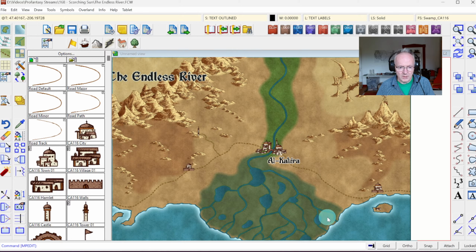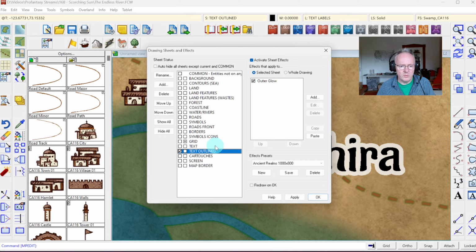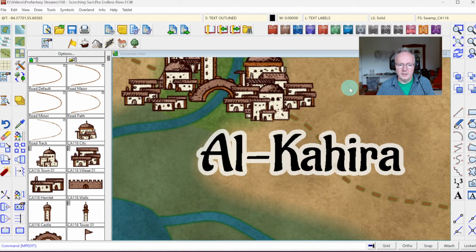And there's our text on the sheet. And you see it's nicely outlined in the brighter color, which makes it quite readable, and that's done through the sheet effect outer glow here. If I put it just on the text sheet, there's no sheet effect there, so you won't get that outline.